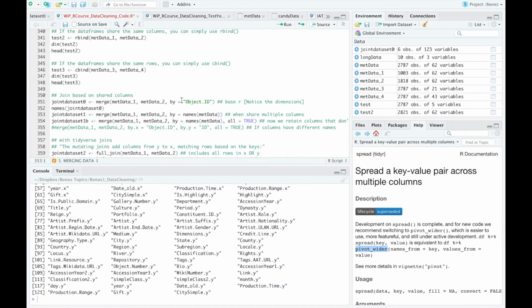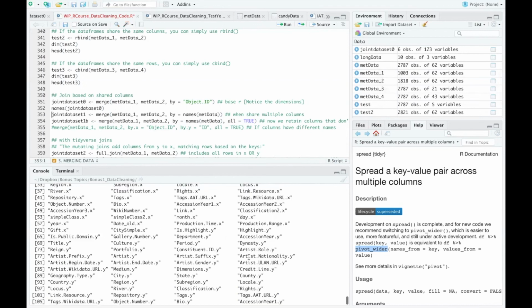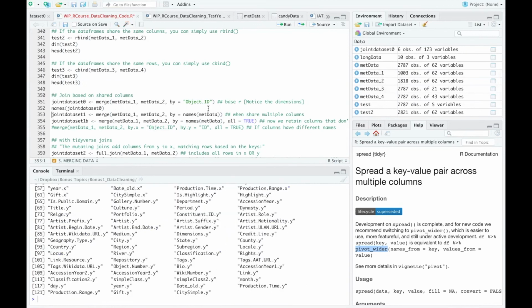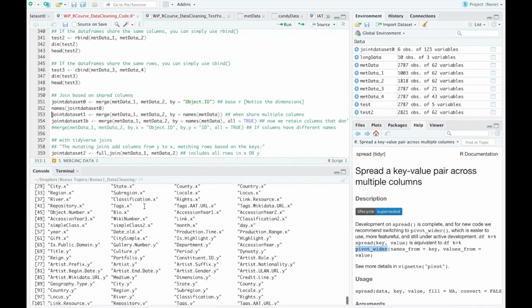And this is not going to work because what we see is we only have two observations and we have 123 variables. So what's going on? The first thing that's going on is we have multiple columns that have the same name, but we only told it to look at shared values for object ID. So if they share multiple columns, we need to either use this names argument, which is allowing it to have basically every single name shared.